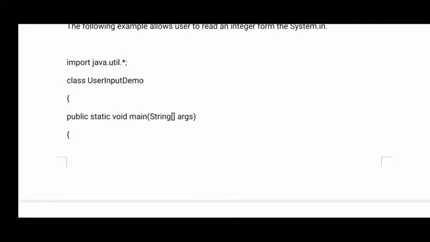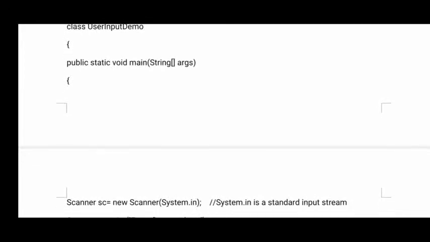Okay, see here, class UserInputDemo. class is a keyword, UserInputDemo is the name of the class. Now you see public static void main, it is the main method. Program execution starts from the main method. String args is an array, and it is an array of type String.